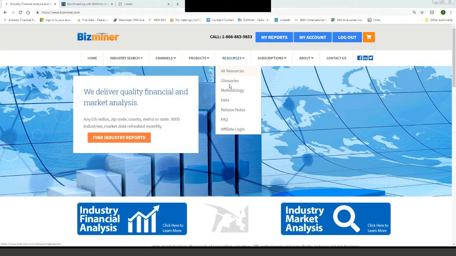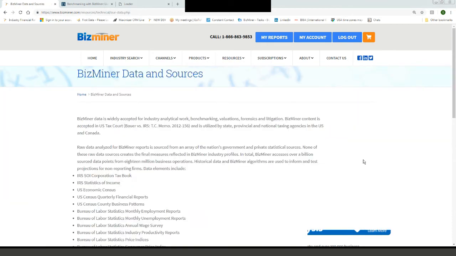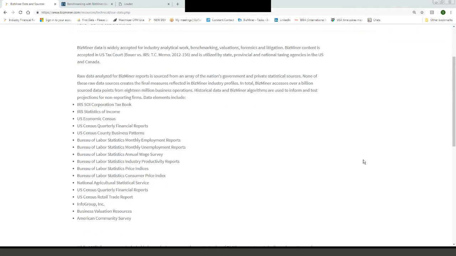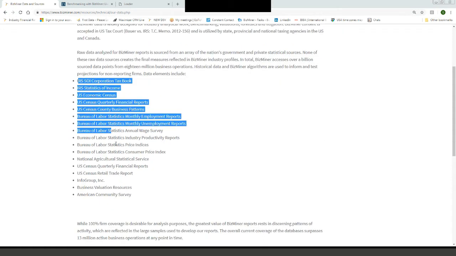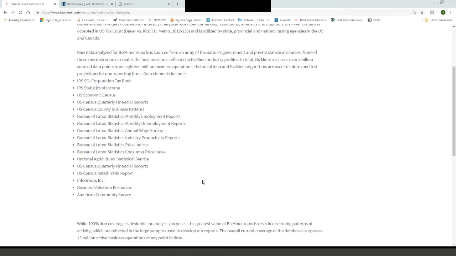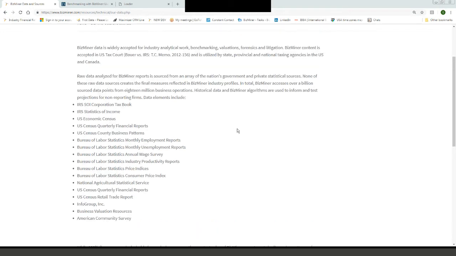So as I said, I want to first start off on where the BizMiner data comes from. BizMiner actually collects data from both public government sources and private statistical sources. You can see from the list I have up on my screen right now, we use about 17 different sources to collect the data, including government sources like the IRS and the U.S. Census, and also private statistical sources like credit reporting agencies and business directories. So really on a basic level, what we do is we collect raw data from all of these sources, aggregate it together, clean it, and analyze it in order to create these reports.